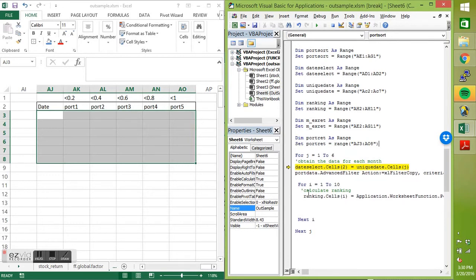Okay, so that is my port return data. I'm going to fill in the value for the port return data, with the date column and my port return columns 1. Right, so up to this stage, I have finished calculating the ranking for the 10 stocks.